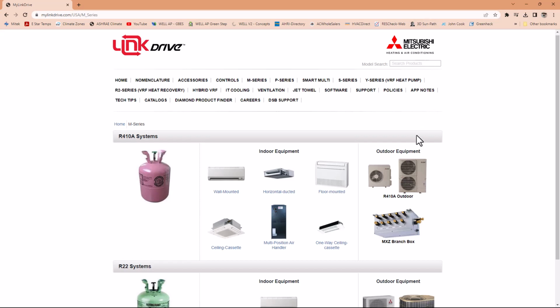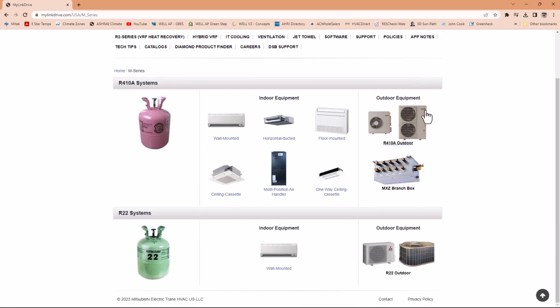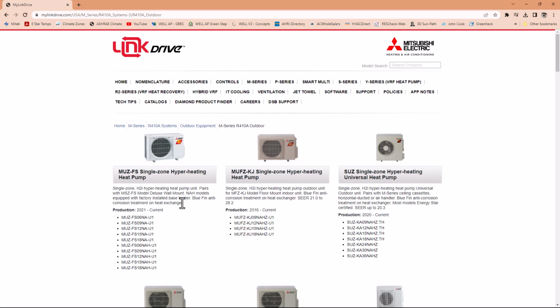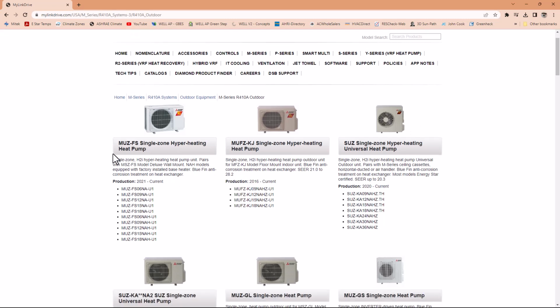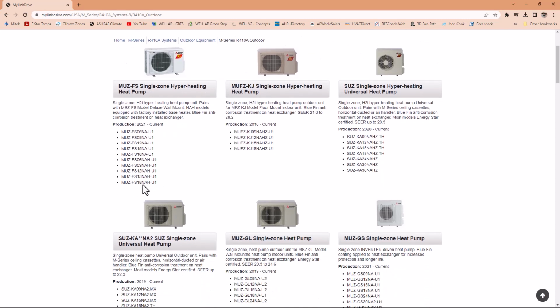Here you're going to be able to select your outdoor equipment. As you can see, this is a side discharge. Usually we don't do R22 because that's going away. Usually it's R410A, but that will go away eventually for sure. For the outdoor equipment, we're going to select this, and you have so many options. You can choose the MUZ-FS, but this only goes from 18 up to a 1.5 ton unit.